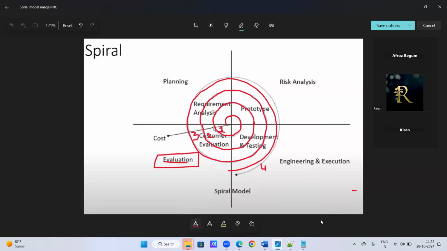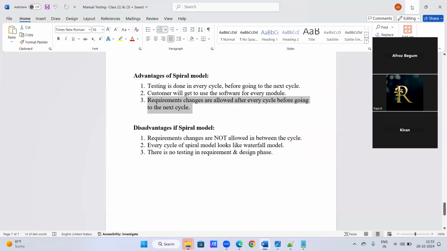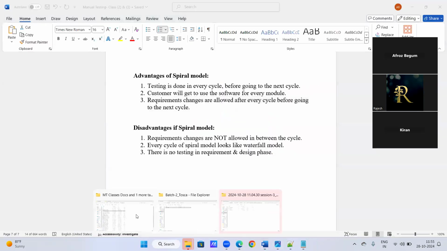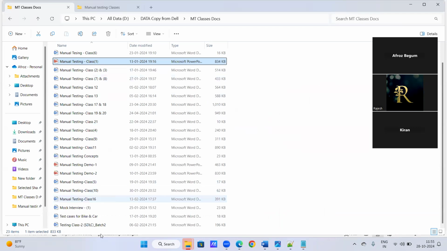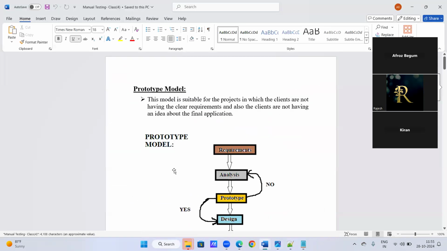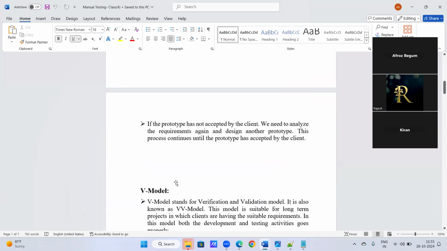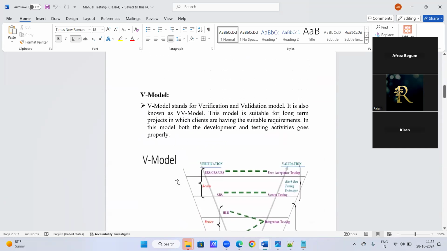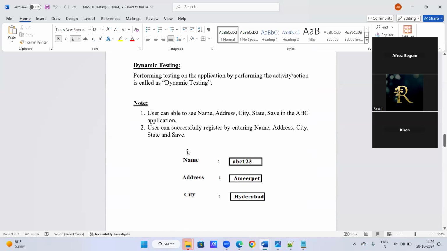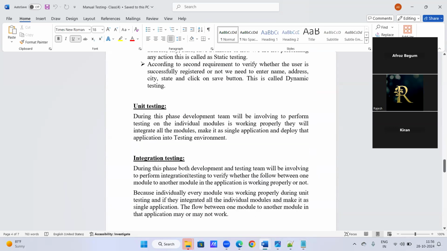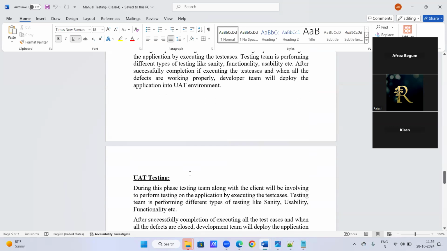And the next model is the V model. Let me show the document. This is the prototype model, and first we will discuss the V model. Okay, V model and what is verification and validation, HLD, LLD, static, dynamic. So all we will discuss in tomorrow's session.